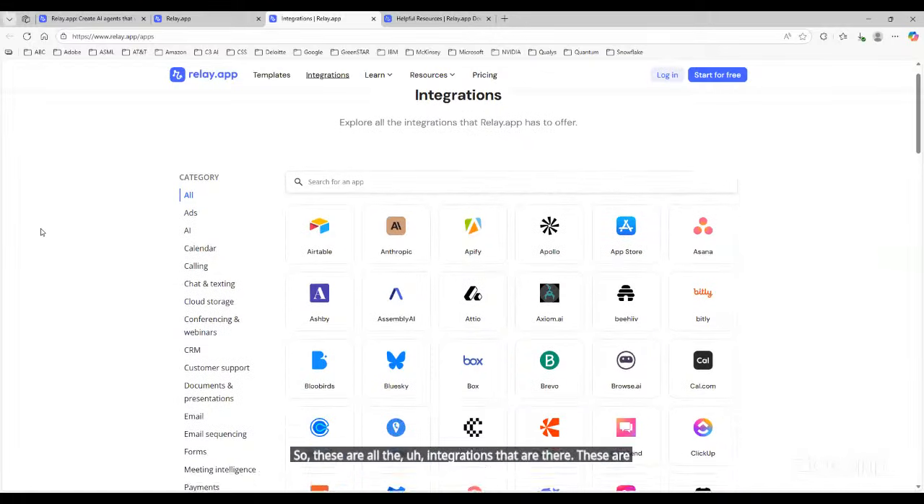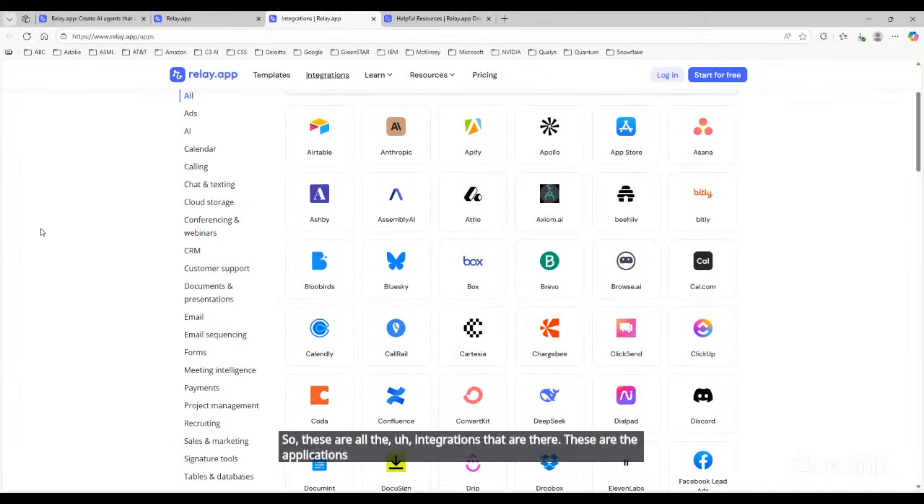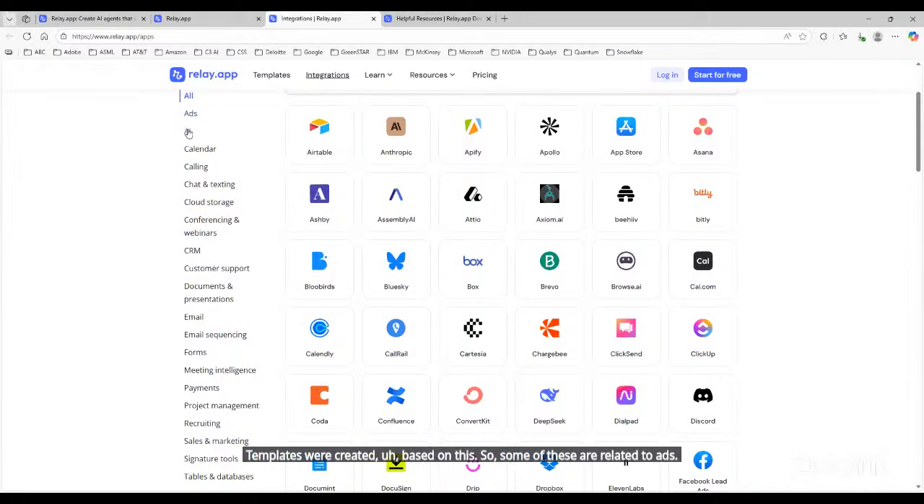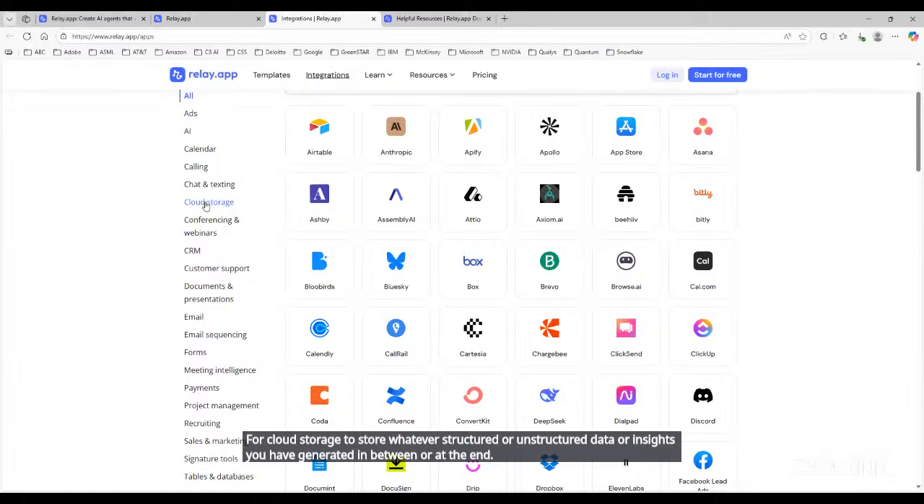These are the applications which are already available for use, and some of the templates were created based on this. So some of these are related to ads, some of them are AI, some of them are calendar apps, some of them are calling apps, some of them are chat and texting. Cloud storage to store whatever structured or unstructured data or insights you have generated in between or at the end for your review later.